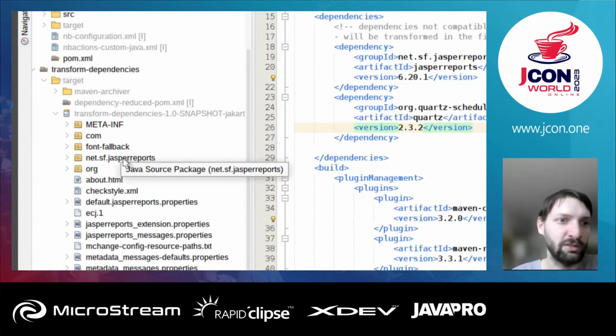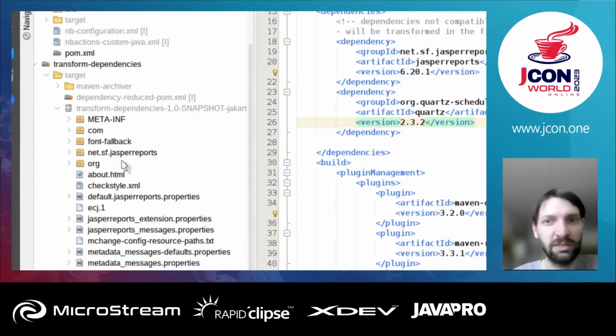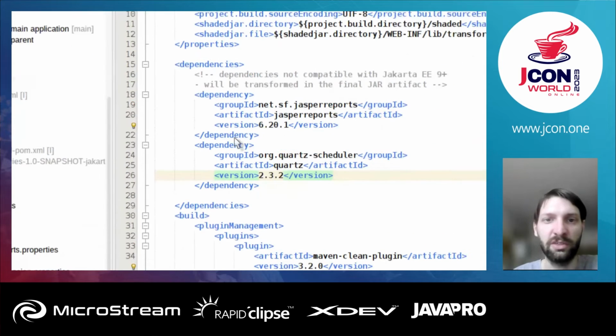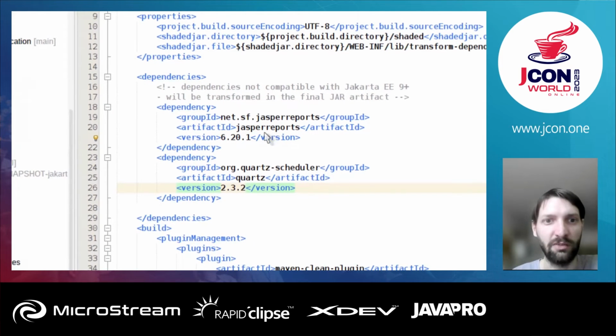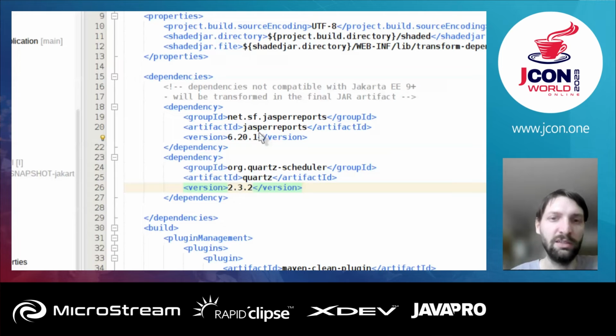And even if you do that, you still need to package all its transitive dependencies. Jasper Reports has a lot of transitive dependencies. It brings in even JFreeChart. It brings some common libraries for logging and things like that. And some of them also use the javax prefix. So it's not enough to transform just the jar file of Jasper Reports. You need to transform all the dependencies, or at least those that use the javax prefix, because you need to transform them to the Jakarta prefix.